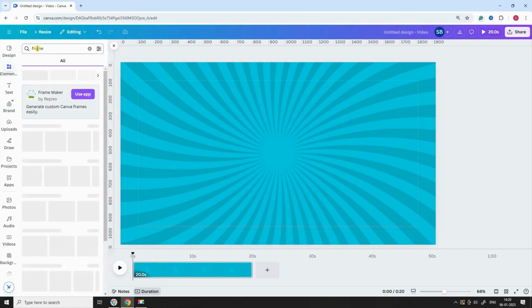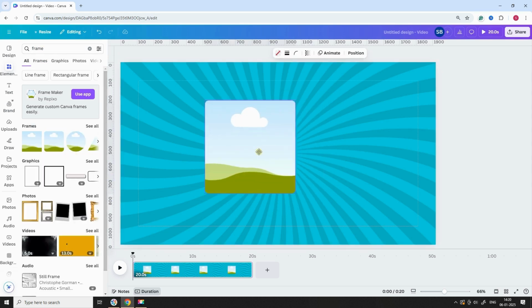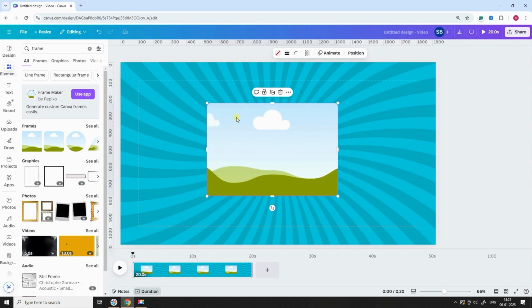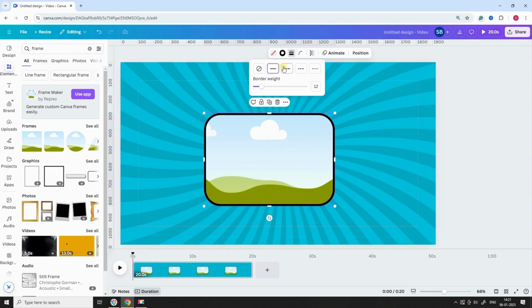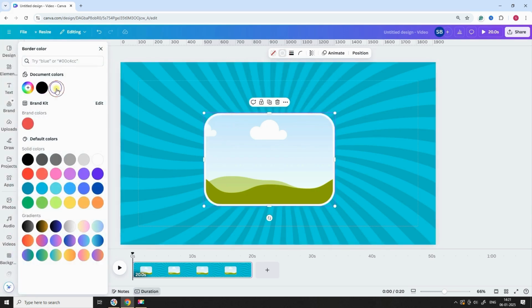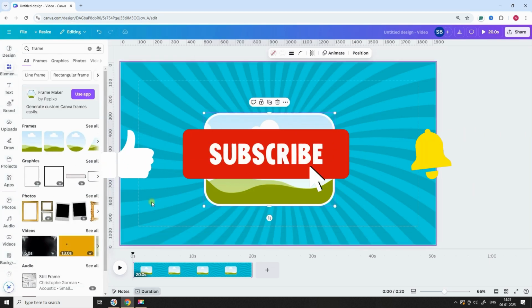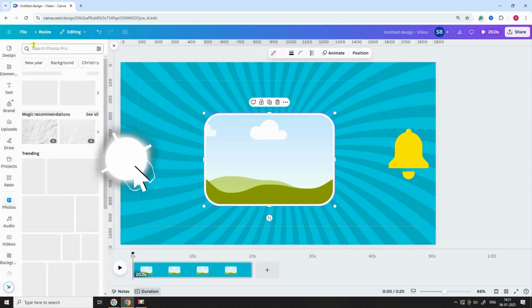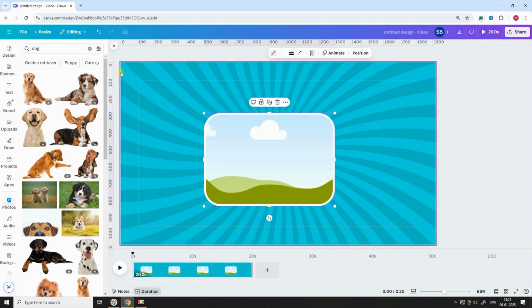Next, add a frame to your design. To make it more attractive, add a rounding effect and a border to the frame. Drag and drop an image into the frame. Let's use a dog picture for this example.